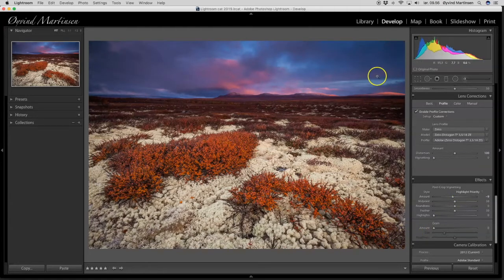Because if the edges of the frame is a little bit darker than within, then the viewer's eye will stay inside the frame more than if it was light areas at the edges of the frame. So we have to seduce the viewer to stay inside our frame and enjoy the picture. Okay, so far so good.